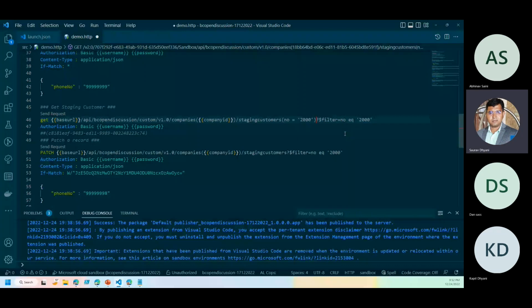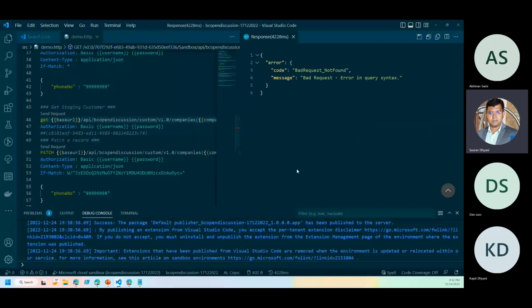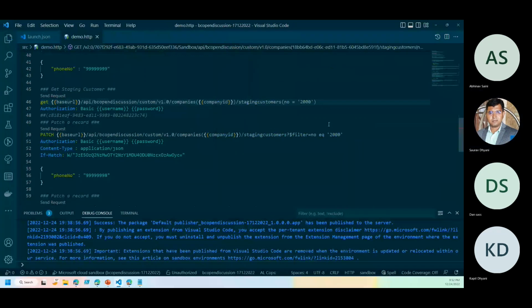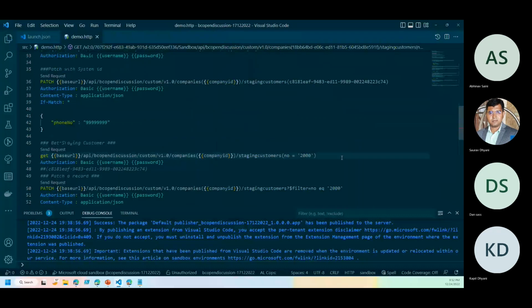Not a problem. Let's remove this. Let's see, does it do the get? No, it does not do the get. We have to spend some time to understand what I'm doing wrong in this piece for sure.